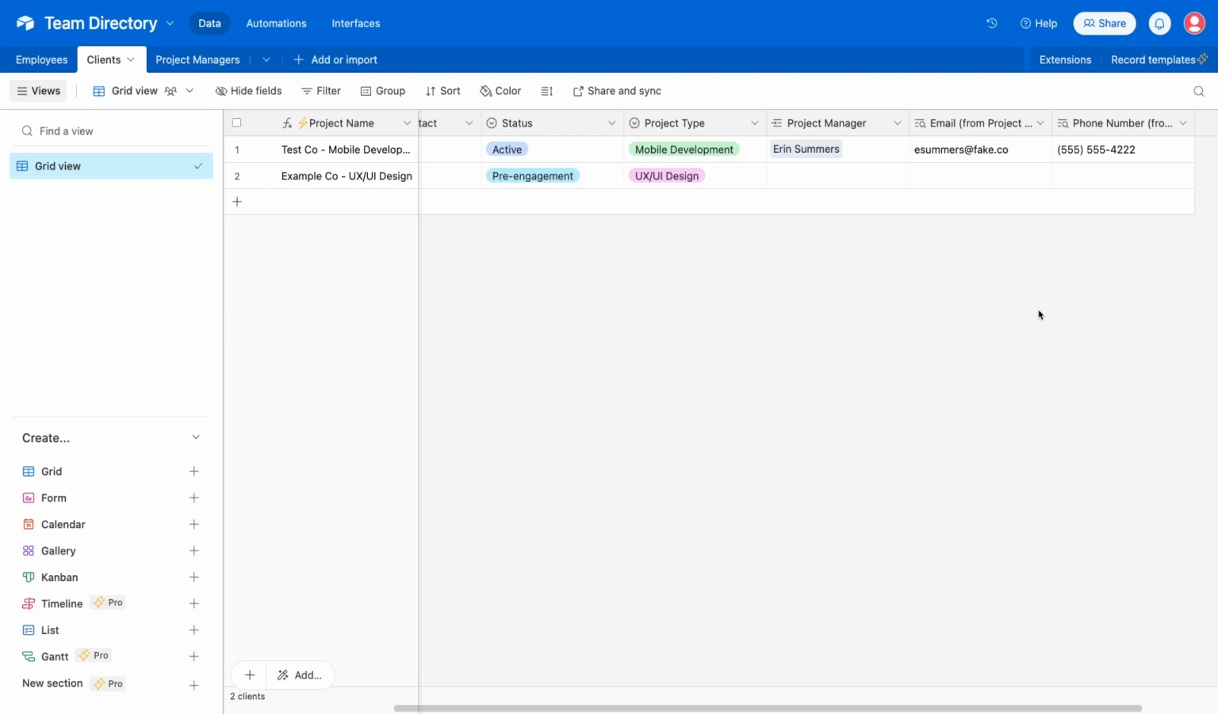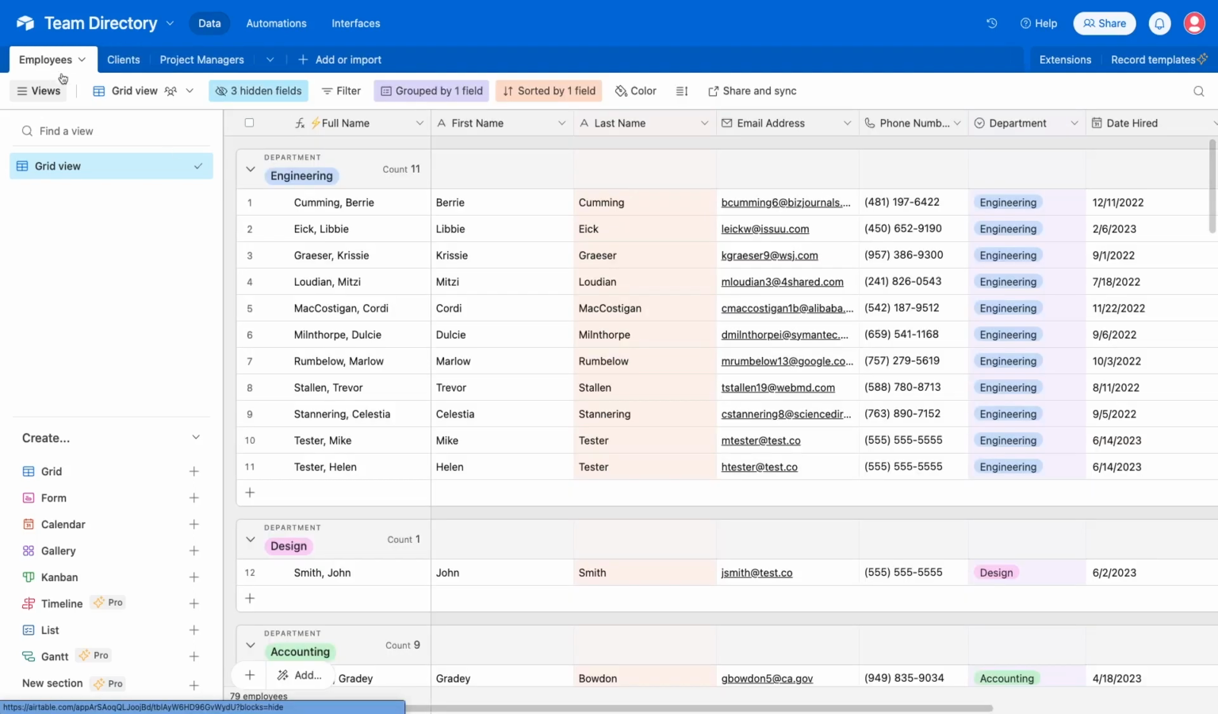Let's take it even further by adding some custom filters and views. Filters help you narrow down the records that are visible in a particular view, while views allow you to create different perspectives on the same data. We'll start by creating a filter.